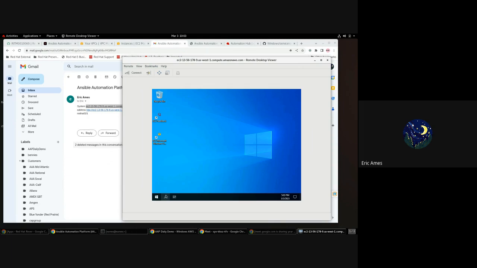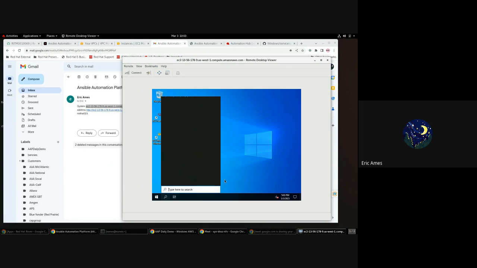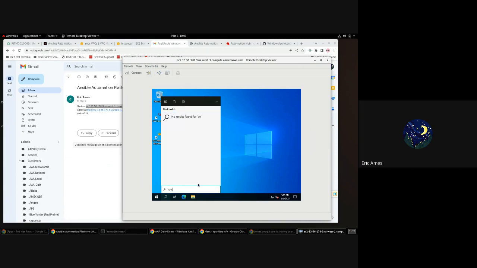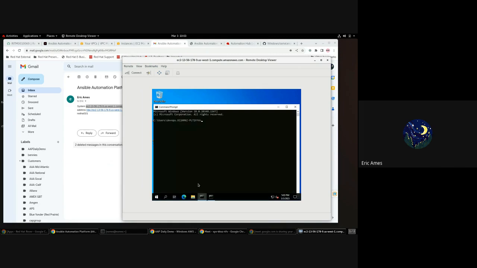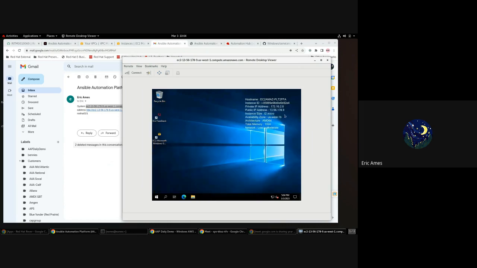It looks like it's kind of slow. Anyways, that was it. Oh, there we go. Watch, CMD. So there you go. That's our demo. Here's our public IP address. This is a T2 micro availability zone.